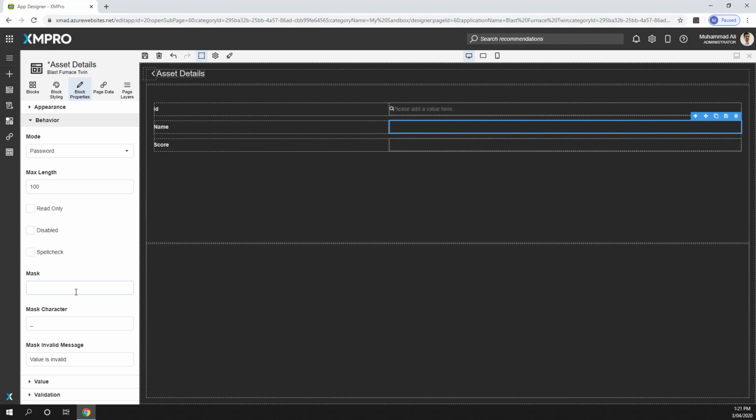Lastly, we have a mask option where you can define what sort of mask you allow for user to be able to input data. For example, if I just want to allow a 2-digit number, I would type in that. The mask character is the character which will be displayed instead of the value. And lastly, there is a message which will be displayed if your value does not satisfy the mask that was specified. More details around the mask can be found in the help documentation, so we won't go into much detail around that.